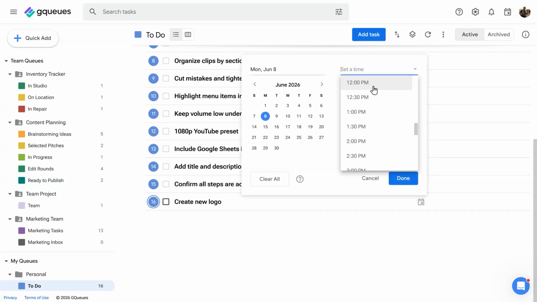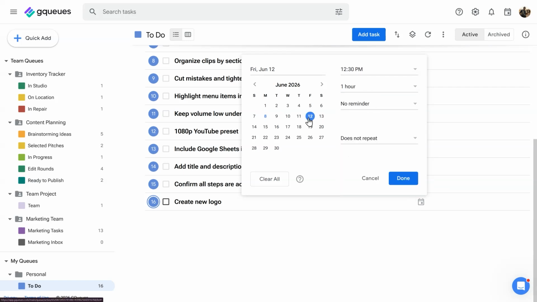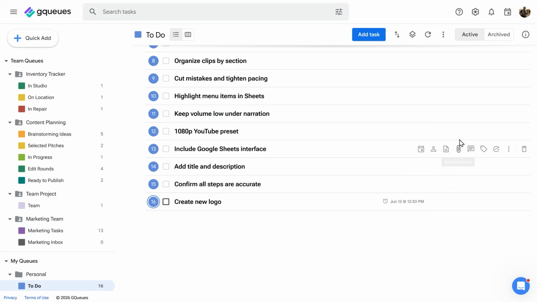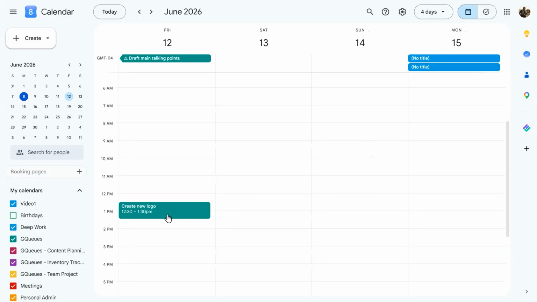When you create a task, you aren't limited to a simple, easily ignored pop-up reminder. GQueues allows you to choose from an email notification or a pop-up notification to ensure you never miss a deadline. GQueues features a seamless two-way sync with Google Calendar as well. Your reminders don't just exist as isolated notes, they can also block out actual time on your main schedule.